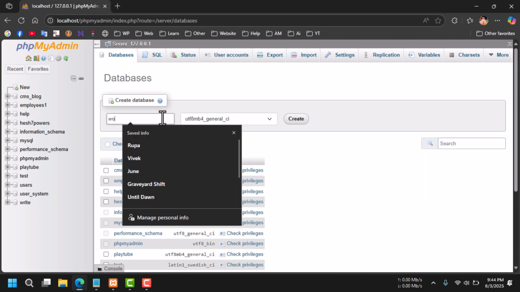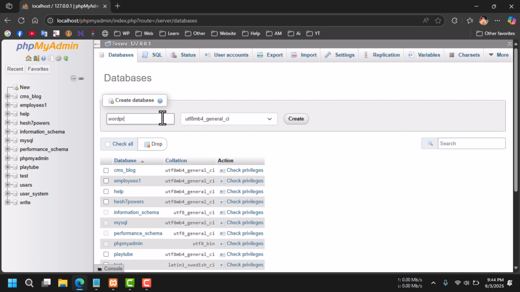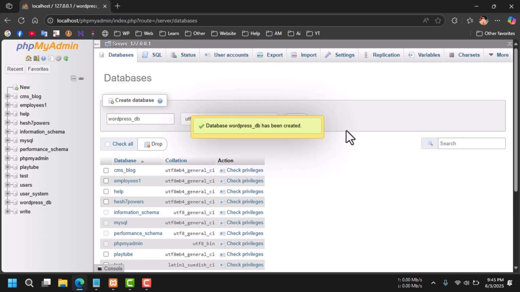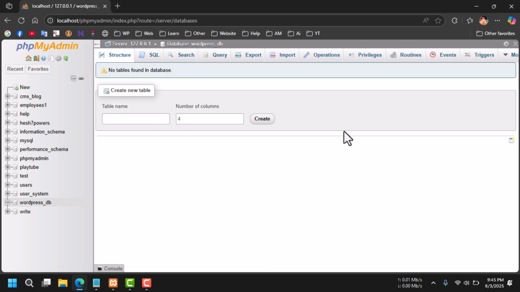Under Create database, type a name, something like WordPress_DB. Then click Create. Done. Database is ready now.